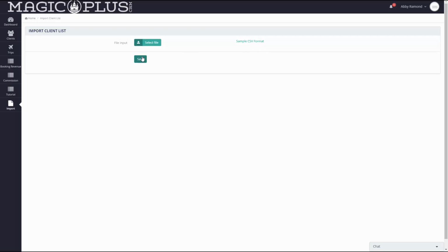If there is an issue with the file, the system will throw an error message alerting you of the problem. You can import a CSV file for agents by following the same steps. If you are an agent, you have the ability to import a client list as well, using the same method. That covers how to add and search for clients in the Magic Plus CRM system.